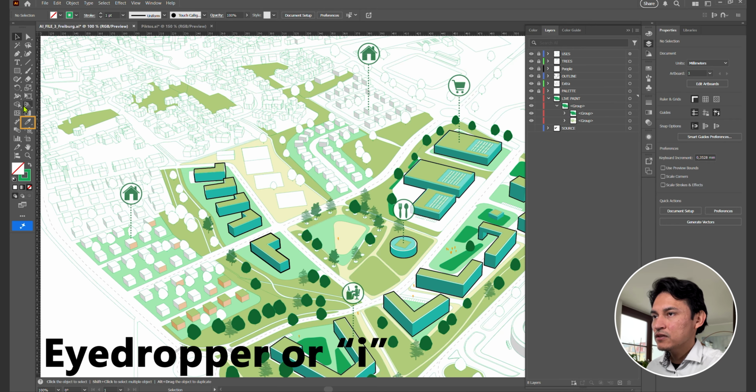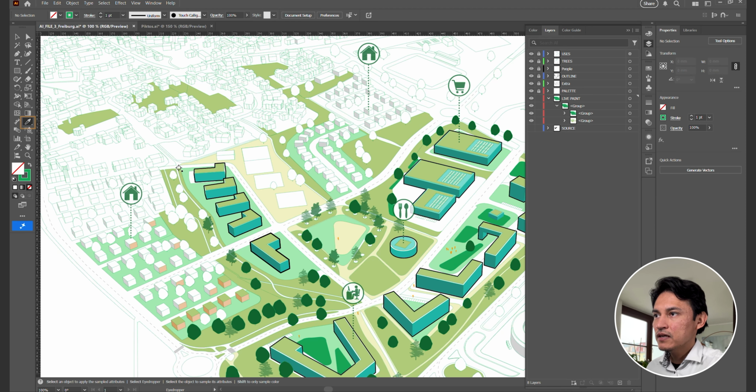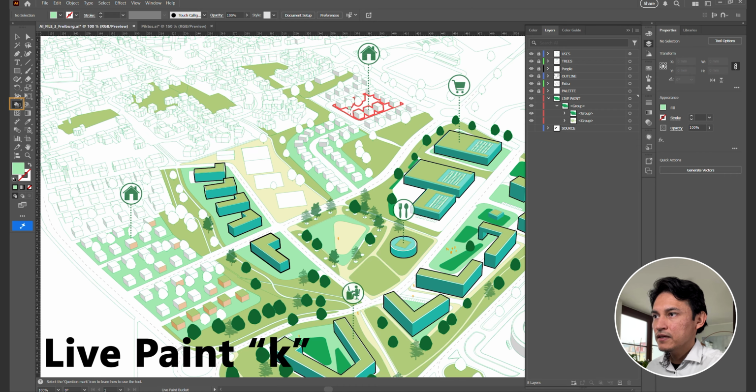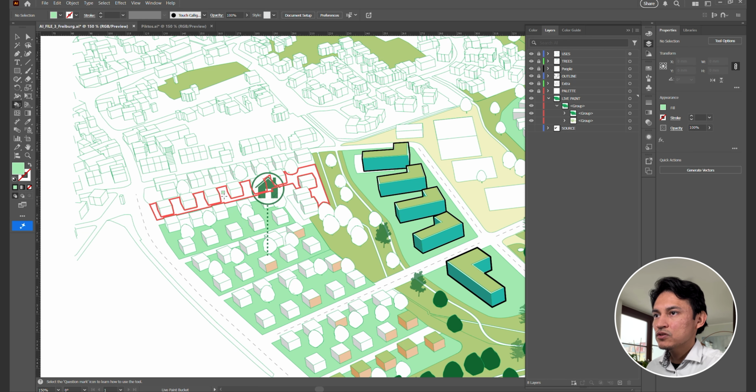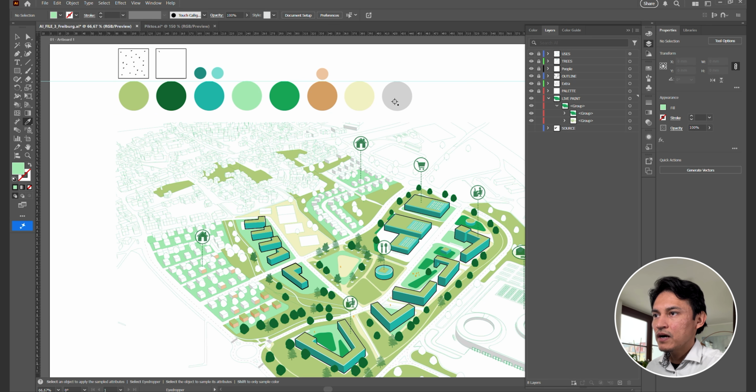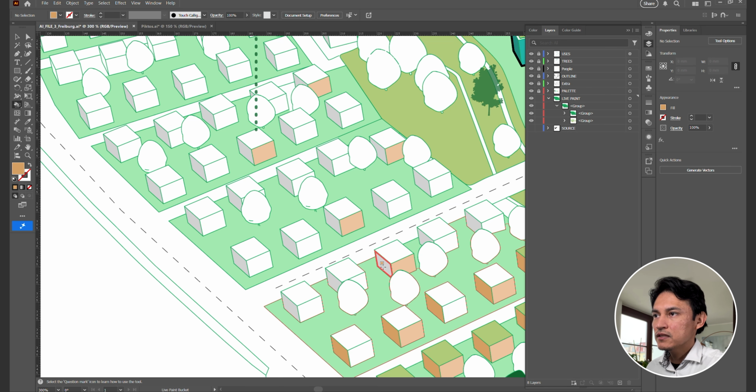But first I pick the eyedropper or press the key I, and then I select the color. Then I pick the Live Paint tool, here on the left, or I press the key K. So now I can start painting the areas by clicking on them. One tip here, I suggest you create and use a simple color palette from where to pick the colors and hatches you will be using.